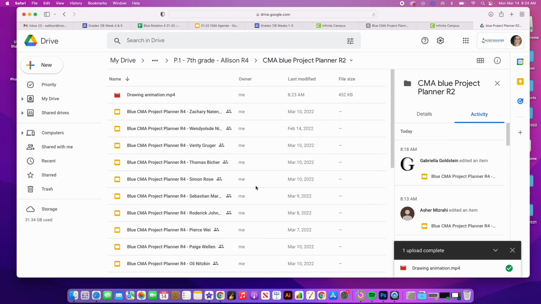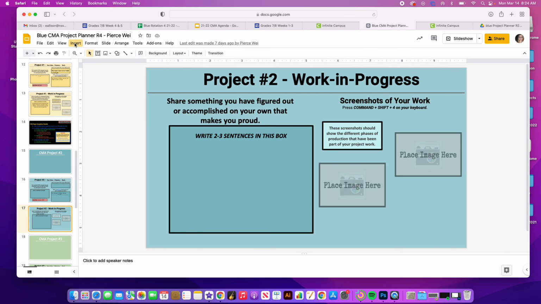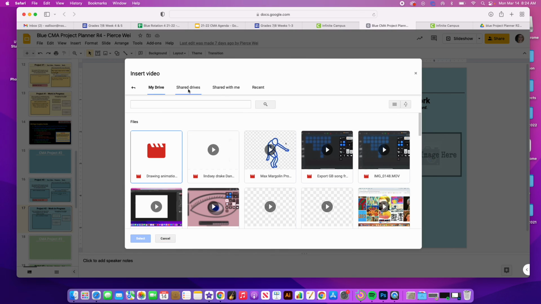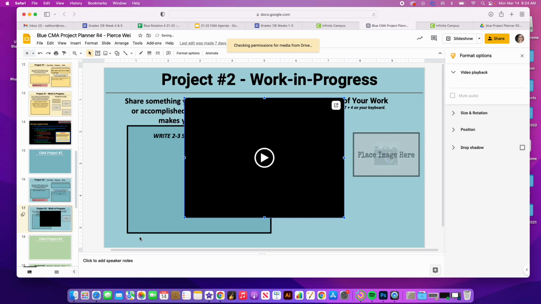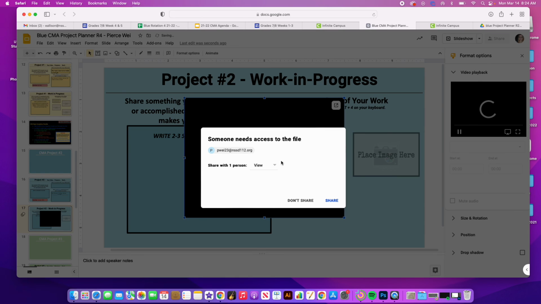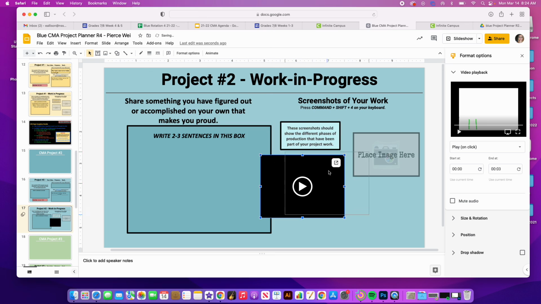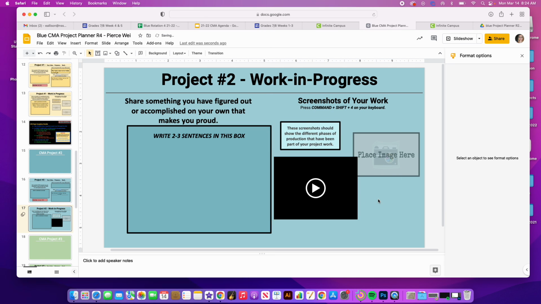Once it's uploaded there, you'll see this little red box. You can then go into your project planner, do Insert Video, Google Drive. You'll see it. Select it, and then you can share it, of course, and then resize it so that it fits, and you have it all ready to go.